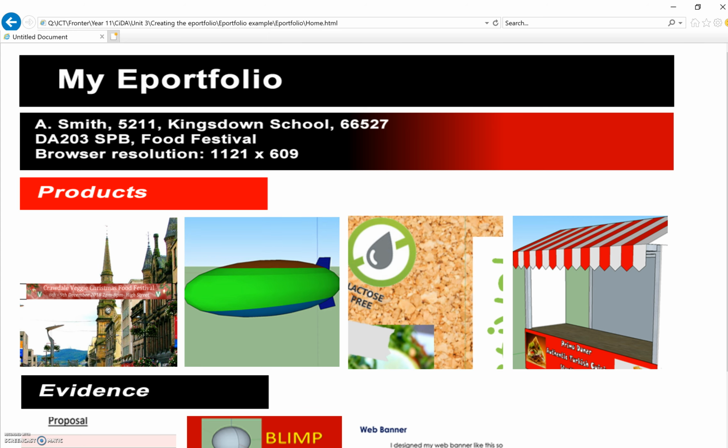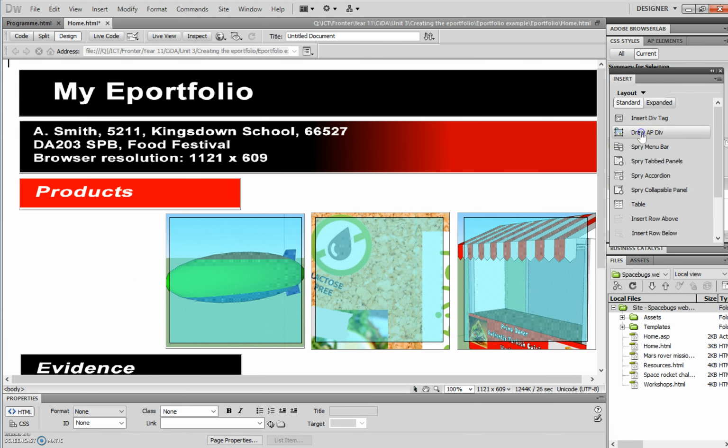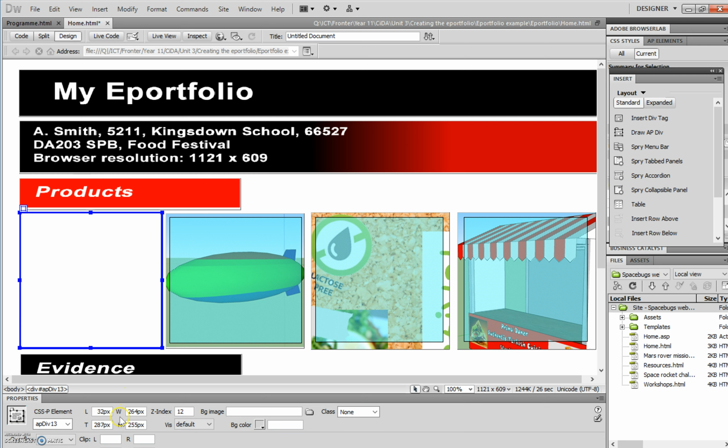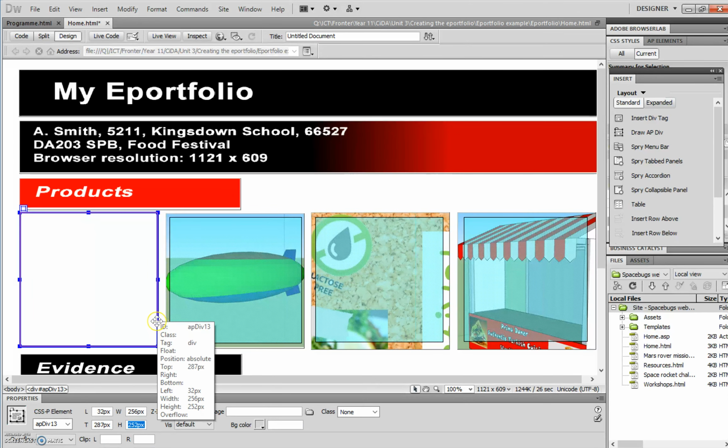So the first thing you need to do on your website is actually draw an AP div for the rollover. So I'm just going to draw a box here and I'm going to specify the size precisely and I'm going to type it in down here. And mine's going to be 256 by 252 px, width and height. Okay, it needs to say px. Don't delete the px, it must say px. Px stands for pixels, that's how big it is.